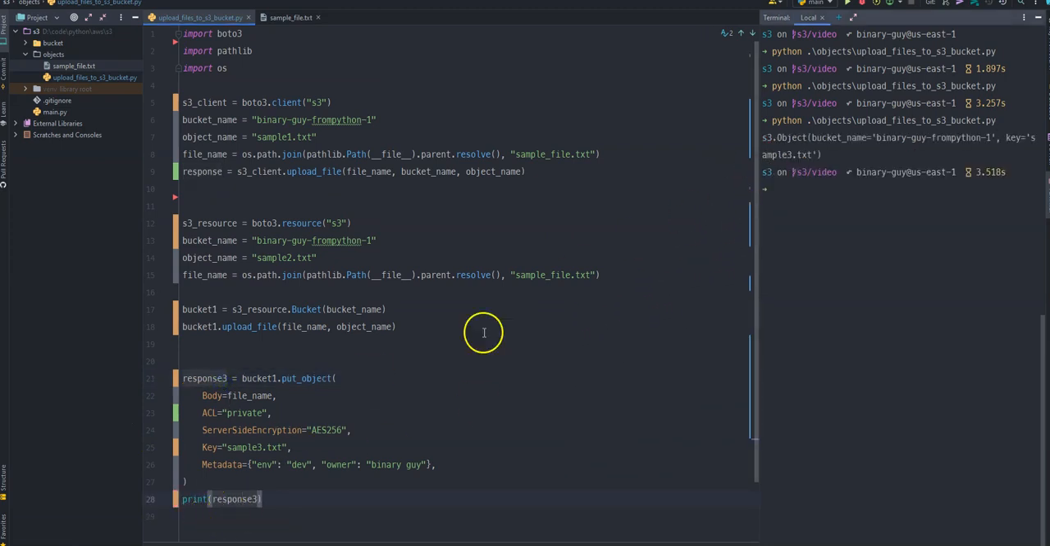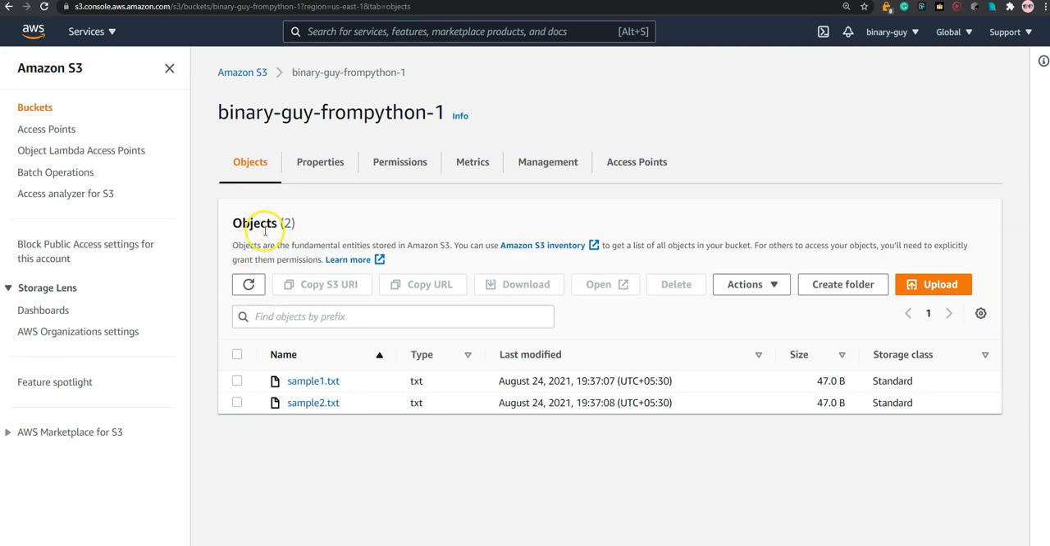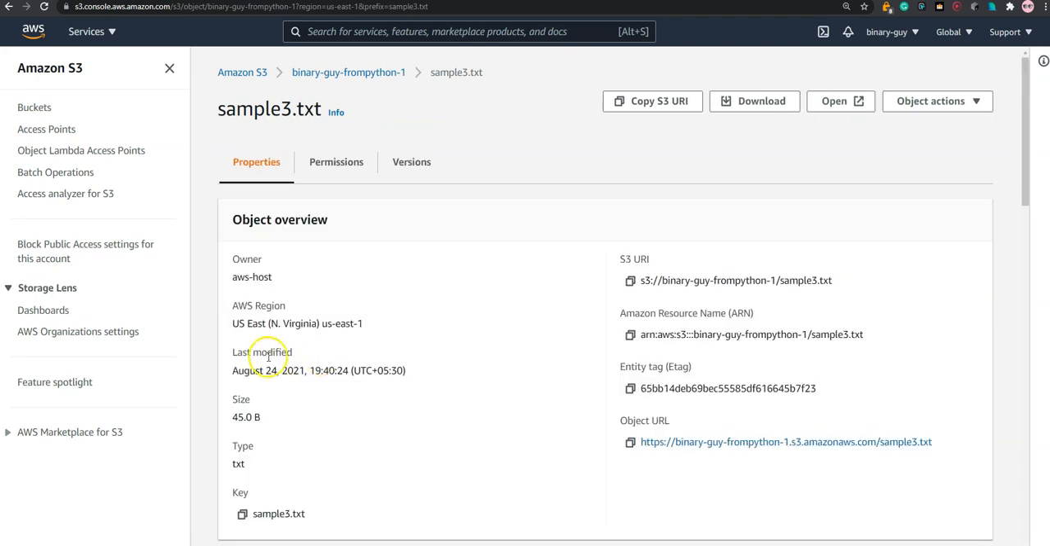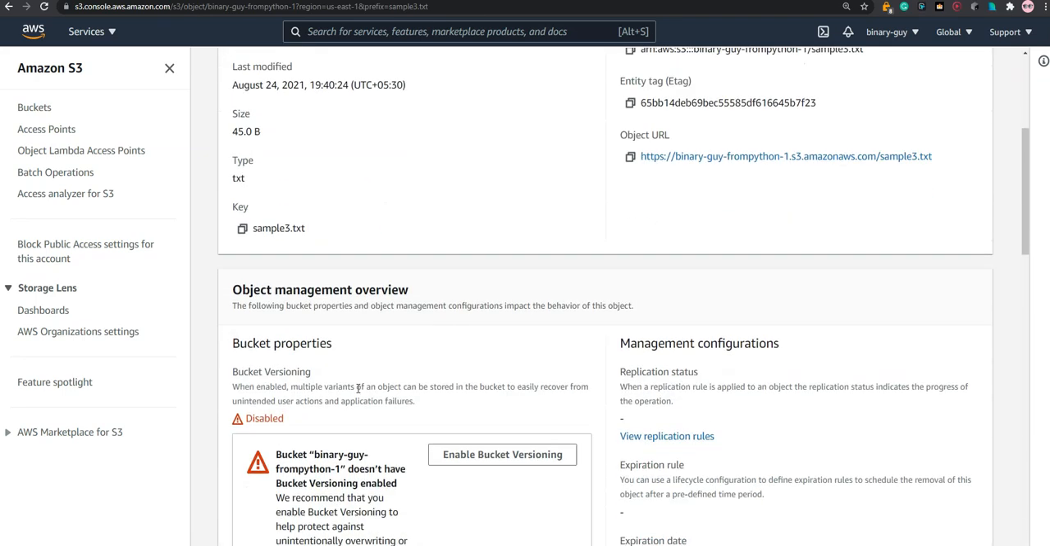This response3 has printed this name, and we can see that it is saying that to this bucket it has created this sample3.txt key. So let's see if that is true, and we can refresh it. And yeah, it is created, but we also want to check if it has encrypted our data and put ACL as private or not, and our metadata it has added or not.